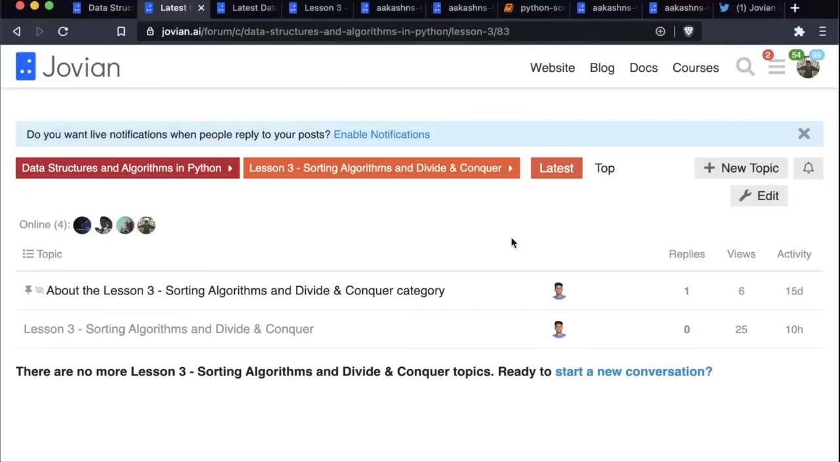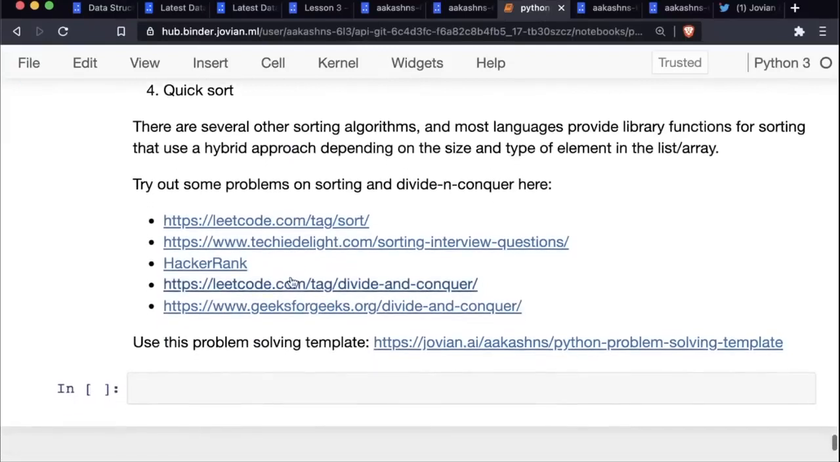And if you are helping other people out, if you're answering other people's questions and you've written some really great posts, there are links to some more problems that have been shared here. So you can check out these links. On each of these links, you can try out problems, you can make submissions, you can solve these problems. Some of these are interview questions as well. You can check if your results are correct. And you can use this problem solving template as a starting point, as we've just shared.